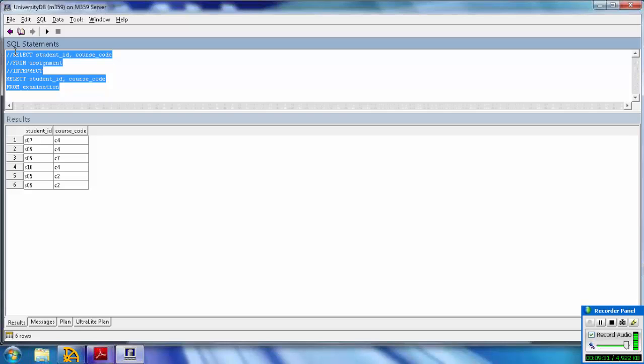Okay, so let me combine these two now, to see all the students who have submitted the assignment as well as attended the examination. So these are the students who attended the examination as well as submitted the assignment.